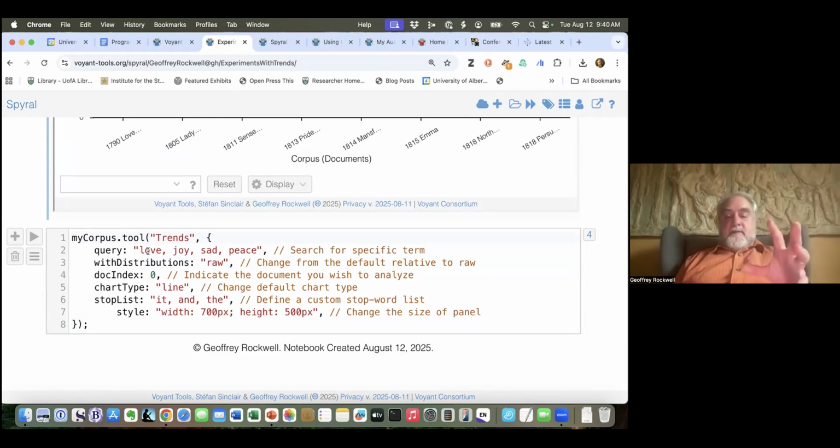One of the things I'm trying to illustrate here, and I'm going to show you how to do this, is how to get these longer bits of code from the help. I'm taking something that has a whole mess of different parameters, configurations, and then I can delete the ones that I don't want. So, for example, I might want to keep the query. I might want to keep the with distributions. I'm not interested in the doc index.